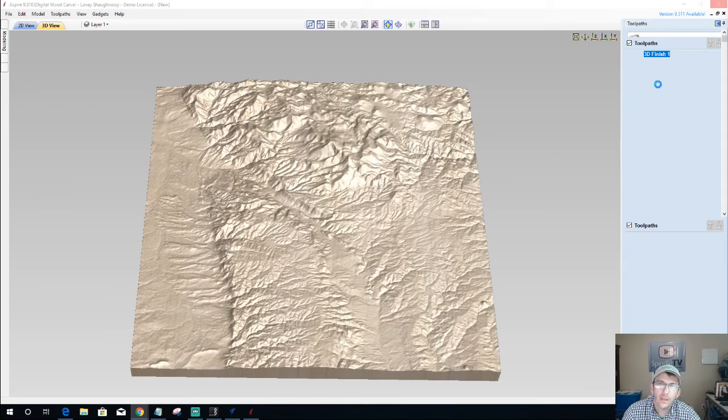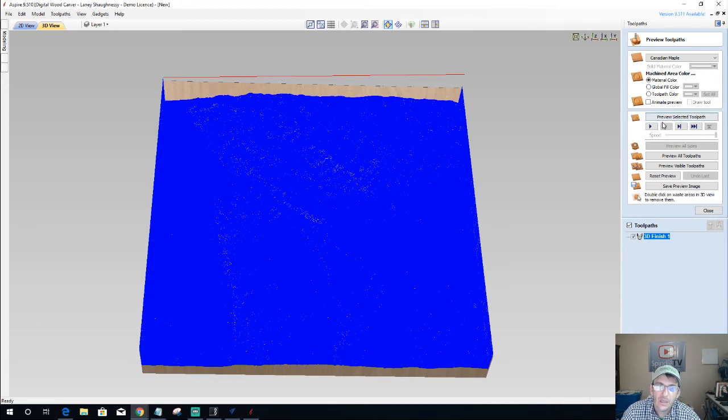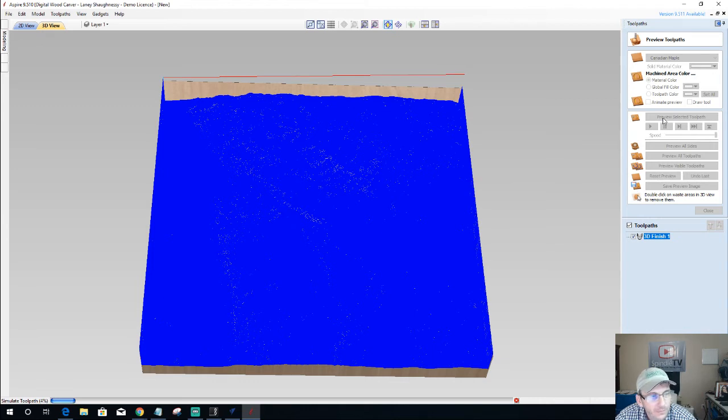All right, with this toolpath calculated, we can let it switch me over to the preview. We can go ahead and preview that selected toolpath. Let it cut it out. And while this is calculating, if y'all have any questions at all that I could answer, let me know.